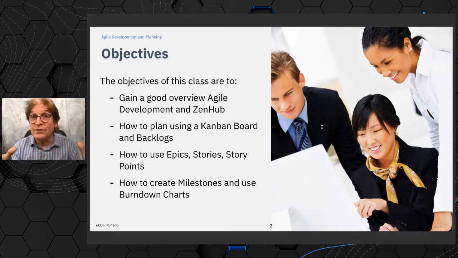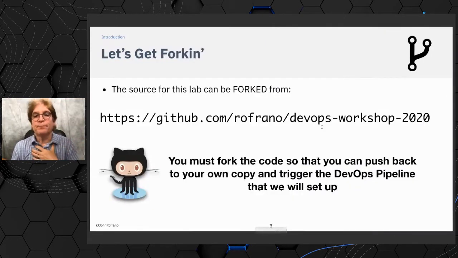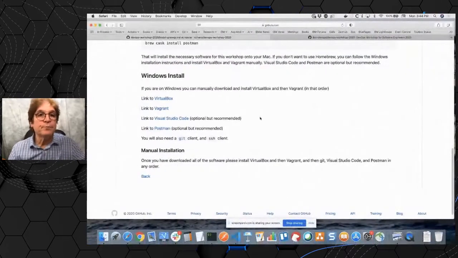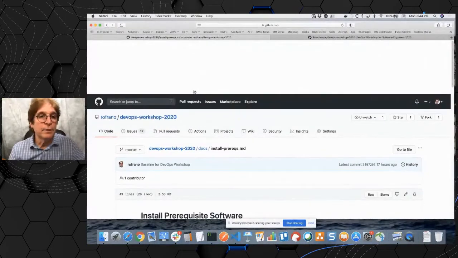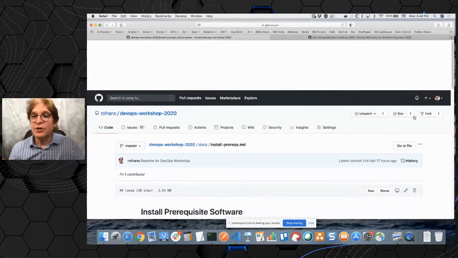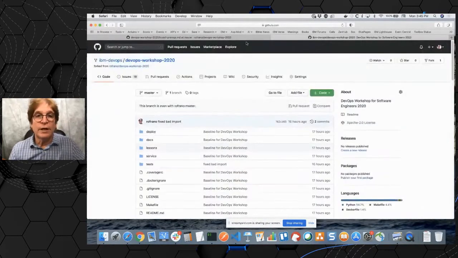We're going to plan out the rest of the evening here on the East Coast, and do it in an agile way. So the same repo that you had before, github.com/refrano/DevOps-workshop-2020. I need you to fork that repo. So that's this repo here, right, the Refrano DevOps. I need you to hit the fork button and then fork it into your own repo.